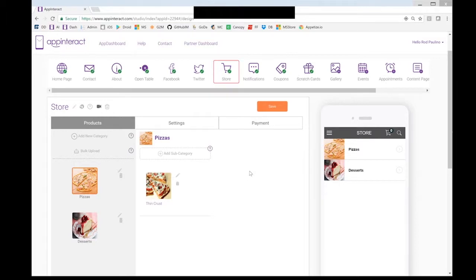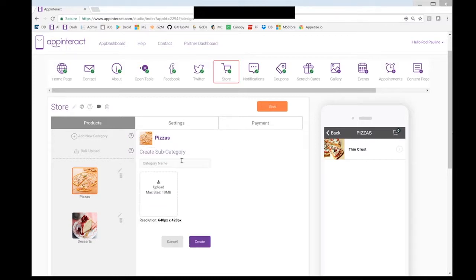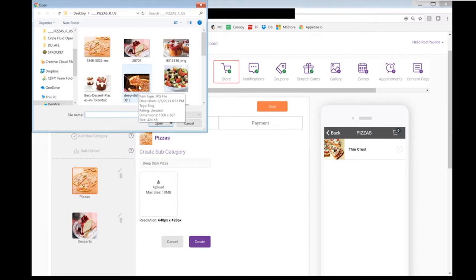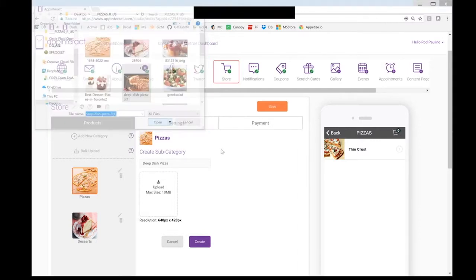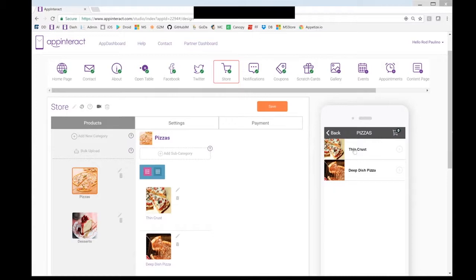Okay, and just to make sure that actually happened, in the emulator here, if I click on pizzas, I can see now I see a thin crust section over there. So I'm still in the main category of pizzas, and then I want to add one more subcategory called deep dish. So I'll click on subcategory and I'll create deep dish pizza. I'll hit that, and now here is a perfect picture of a deep dish pizza. And hit create, and there you go. Now I have thin crust and deep dish subcategories under my category of pizzas.